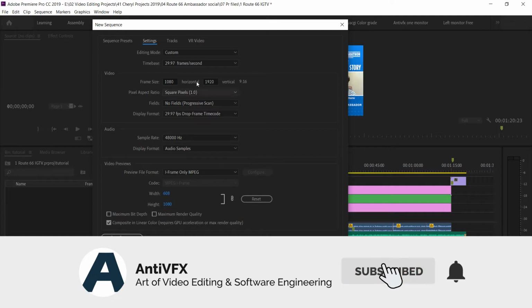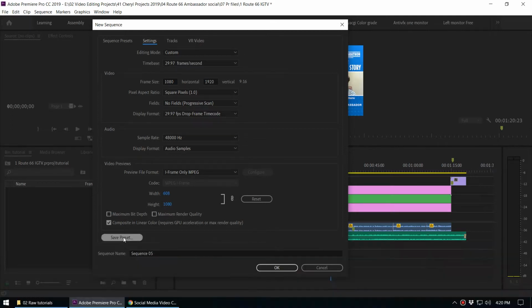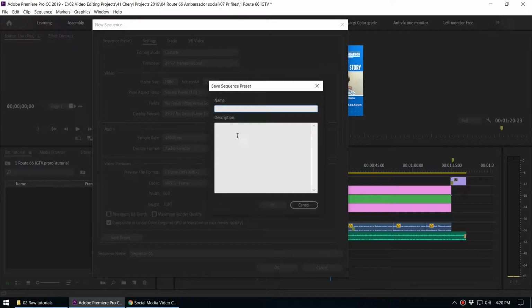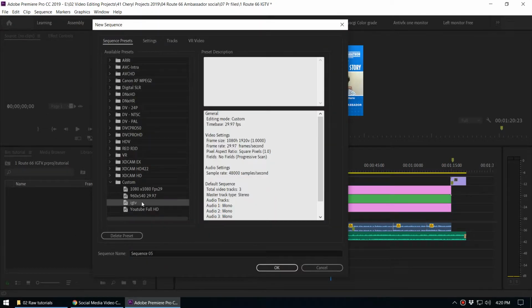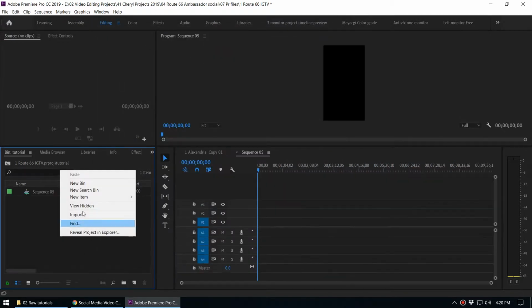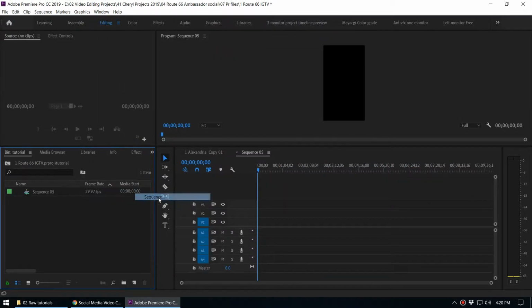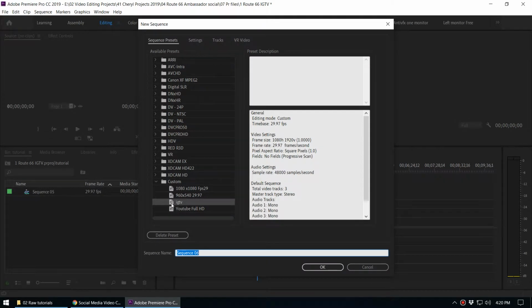If you are constantly creating videos for the IGTV, you can save it as a preset, let's say IGTV, right? So you can add the description here or click OK. So the next time you are going to create a new sequence, you can see the IGTV preset here, right? You can see the frame width and height and also the frame rate, everything is set, so you can quickly start the work.